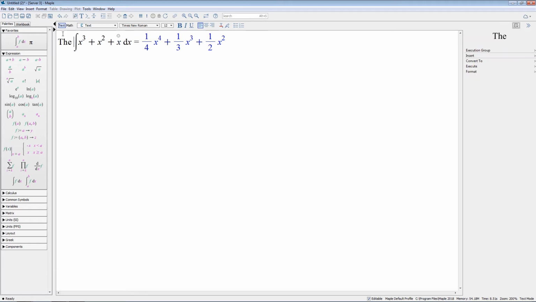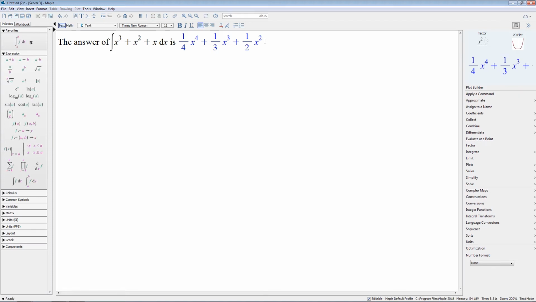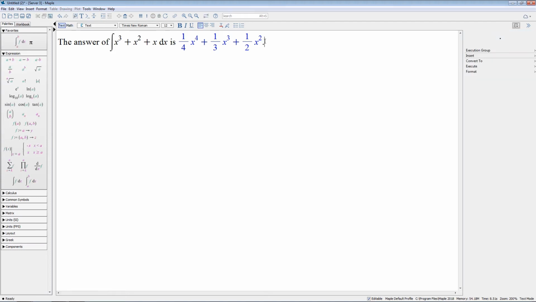So I can type in something like the answer of this integral, and then I can click in the middle of this integral. I can remove the equal sign, and I can type in is, and then we'll move to the end of this row, press F5, and add a period.